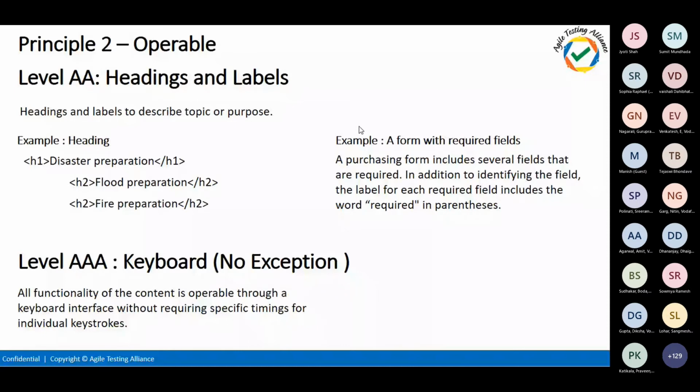And the level AAA, as I told you, the keyboard exceptions. There should not be any specific timings for the individual keystrokes. Handling session timeout also comes into this. Whenever they are trying to fill a form or a Tatkal ticket, if the session is going to time out, then they need to be intimated that the session is going to get timed out. And for a particular input field, there should not be any timeout kept.